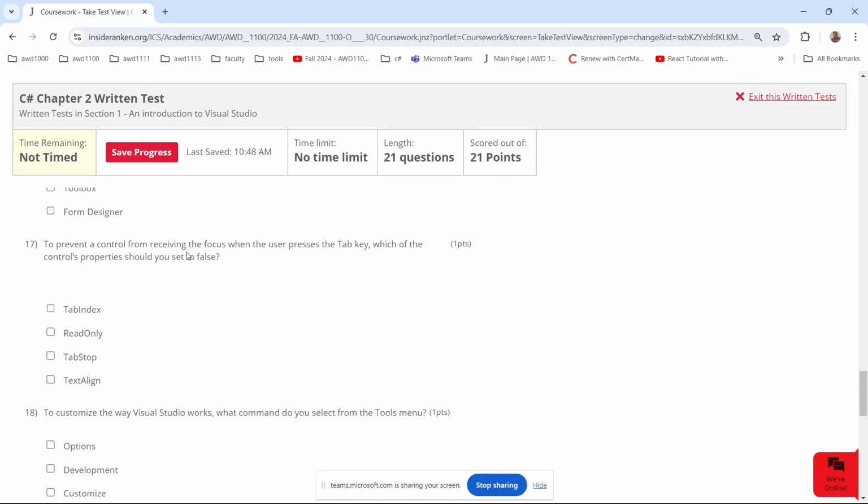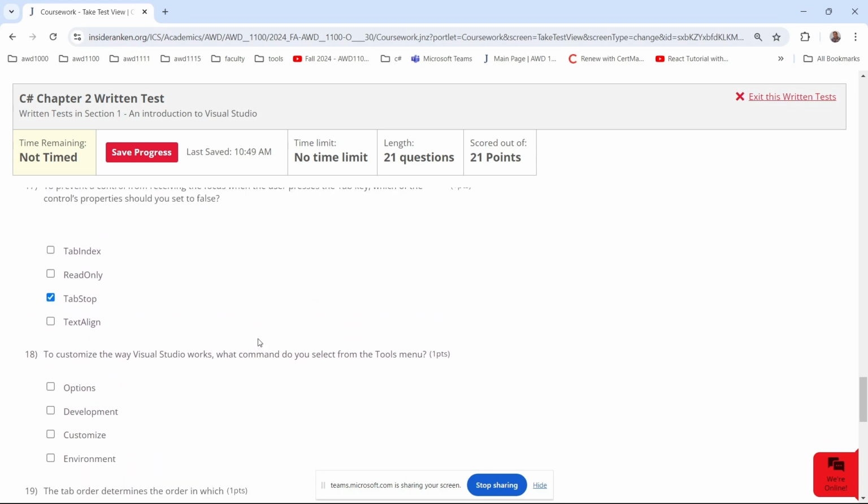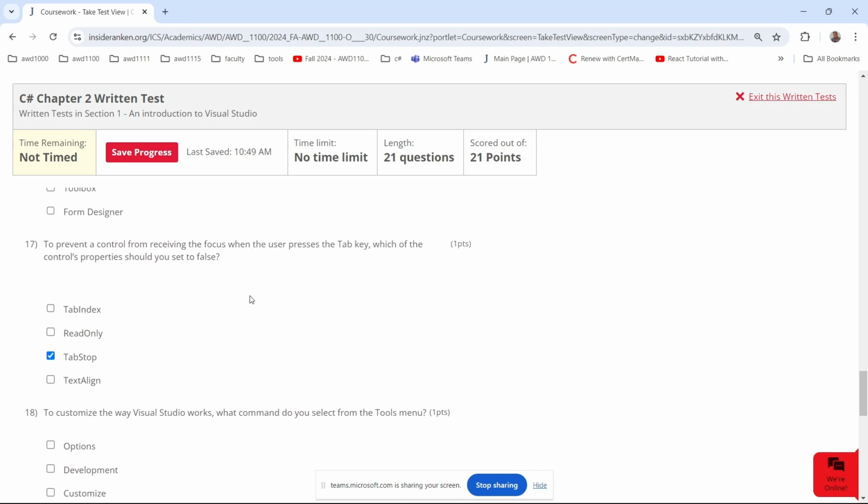To prevent a control from receiving the focus when the user presses the tab key, which of the control properties should you set to false? So I think I did show you that at the end there when we were kind of working on that form. And so on this one, it's not the tab index, it's a tab stop. Right? Tab index is the 0, 1, 2, 3, etc. Which order you want it to be.